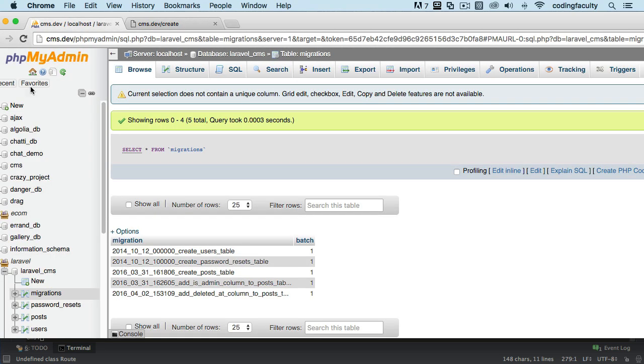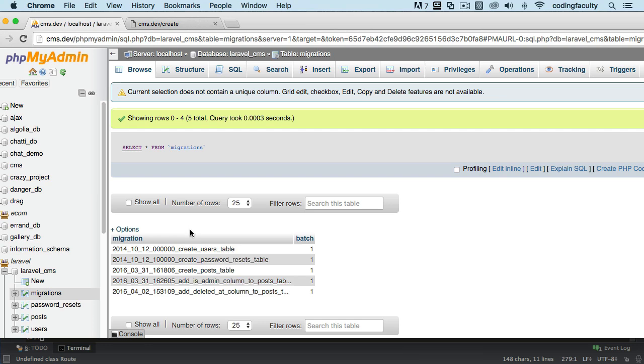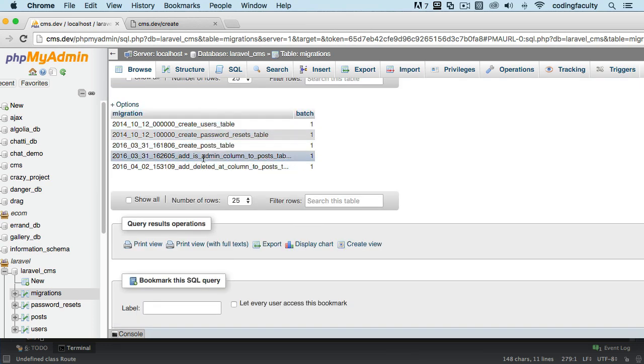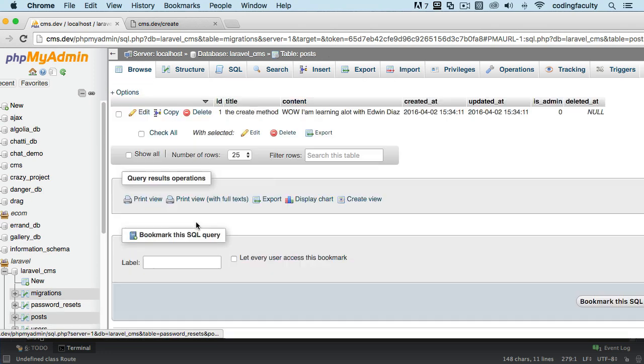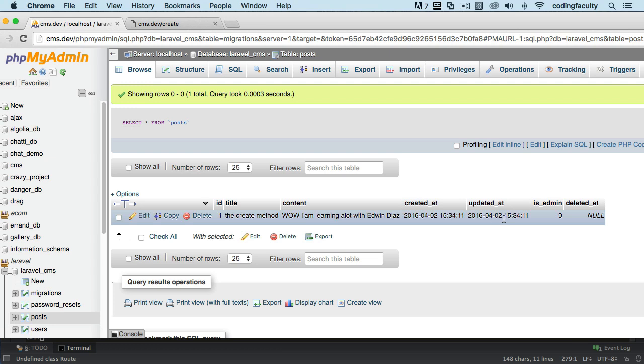All right, so now you see this. This is the table where it records all the migrations. So if you delete it in the Laravel application, it doesn't get deleted here, so make sure that you do the reset. So let's go to posts, and we see that we have a new post here. And let's say I want to delete it. You see the column here? It's set to null automatically.